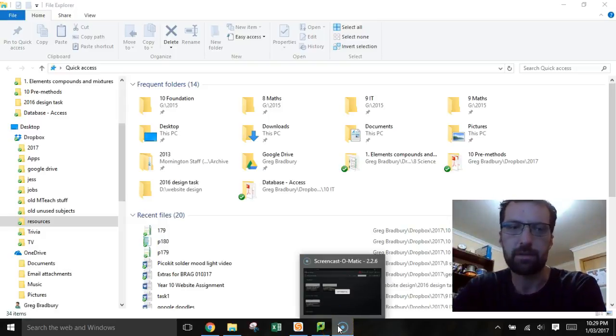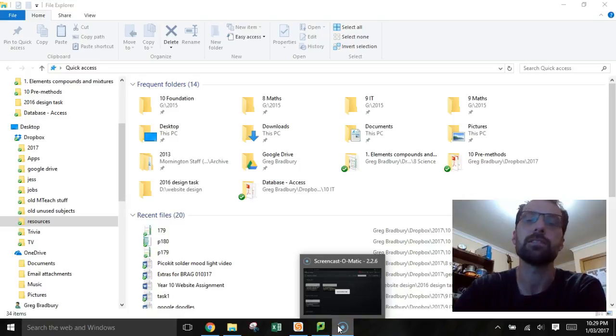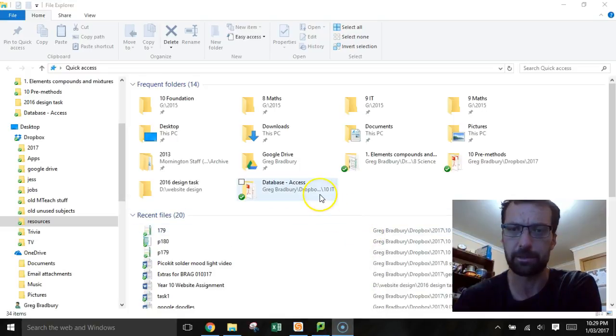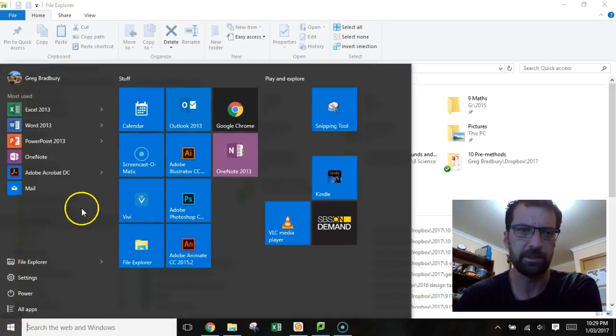Hi everyone, this is a tutorial on how to create a database. So we're looking at exercise 1, task 1 for databases. We're going to use something called Microsoft Access. It's a Microsoft package like Excel or Word. You will find it down here in the Start menu.